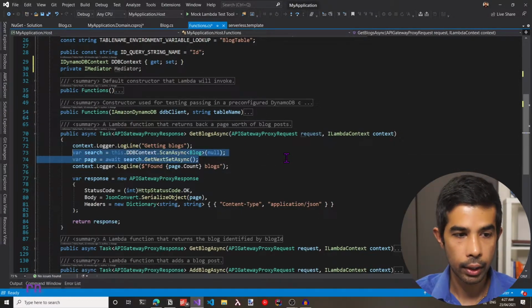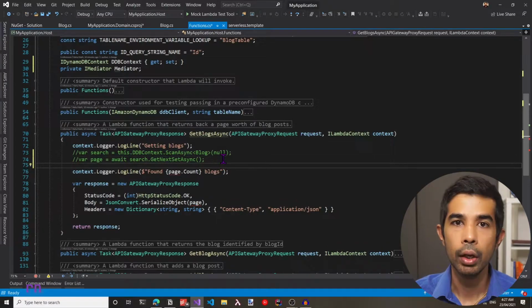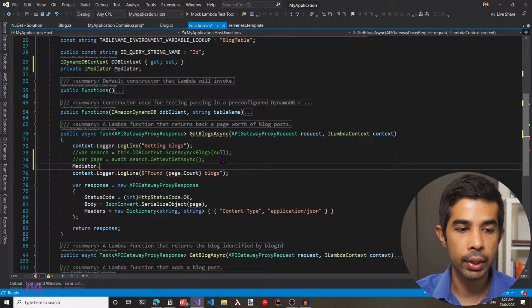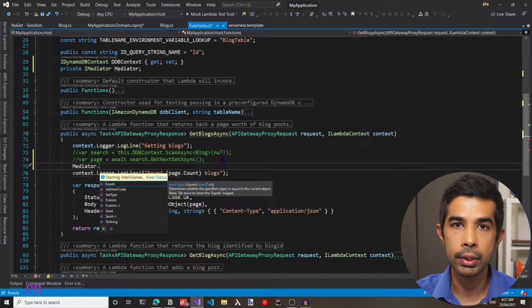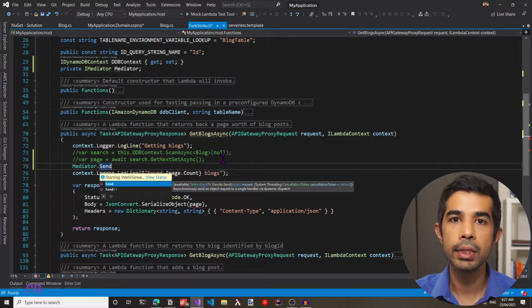To start with, let's comment this code which interacts with the DB context and replace it to use the one with Mediator. Now if you use the Mediator class, you can see it has lots of methods on this. The one that is of interest for now is the send method. This helps us to send commands and queries to this particular Mediator. Now any of the functionalities that's associated with the queries or commands gets invoked in that case.